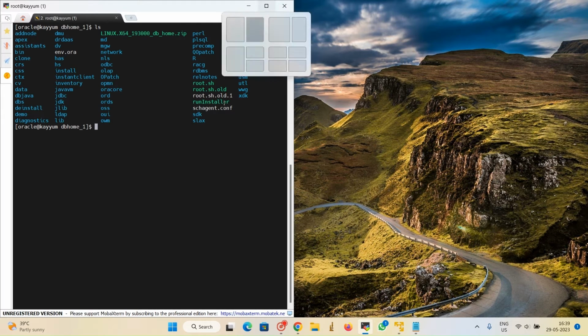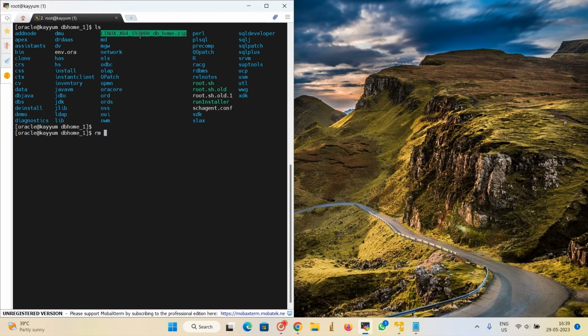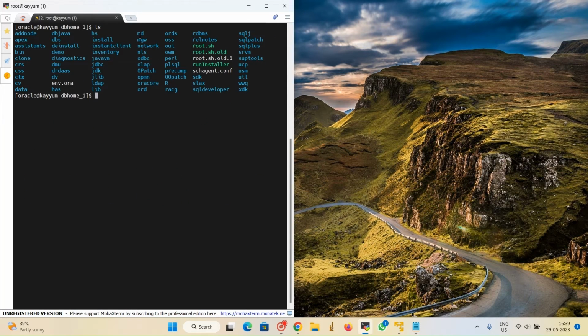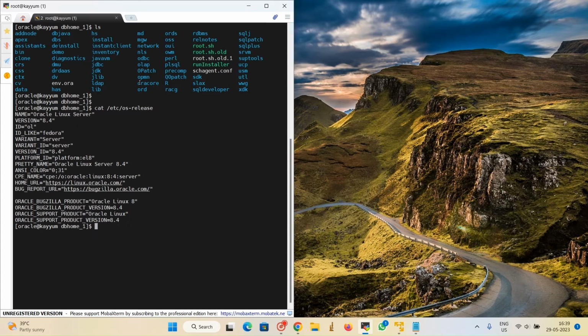So you can see here, we have unzipped our Oracle database. Now let's see that. Oh yes, the release. So here you see the 8.4, okay. So this is 8.4 here, right? Now we need to go inside the CV directory.